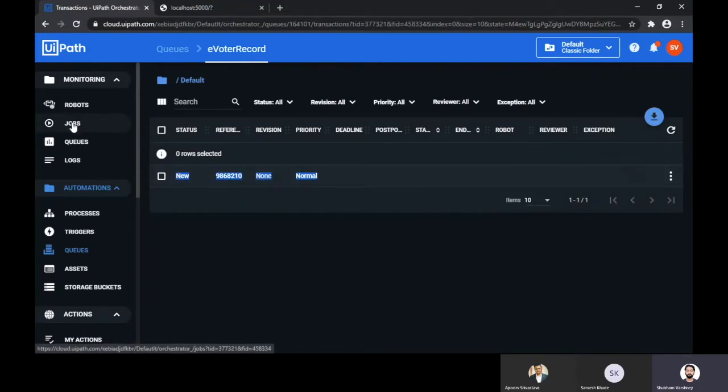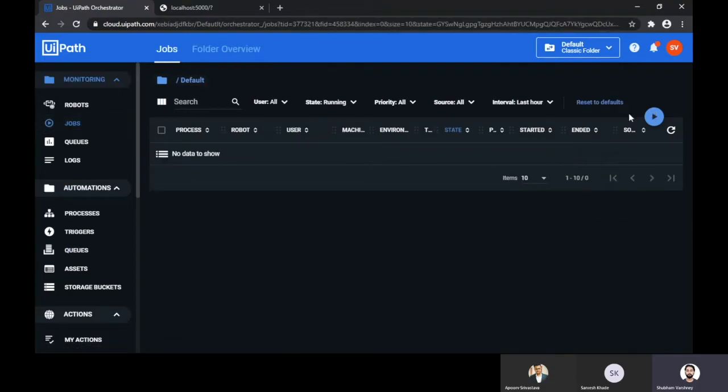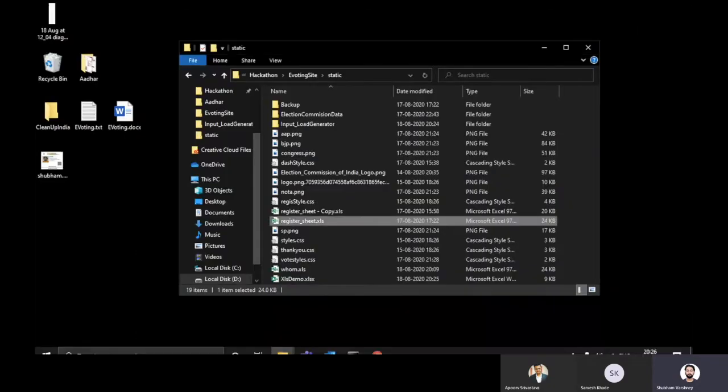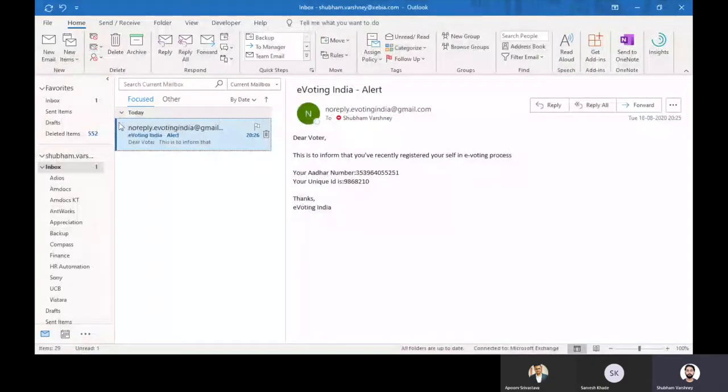So this is how the process is going. Let's fast forward to the day of voting. Okay, I didn't show you the email. This is the email that I received from the machine itself.